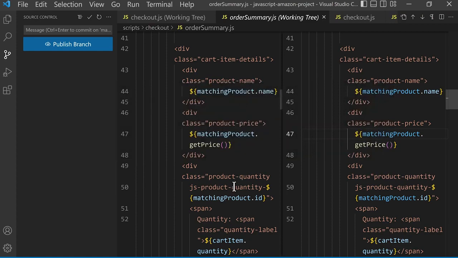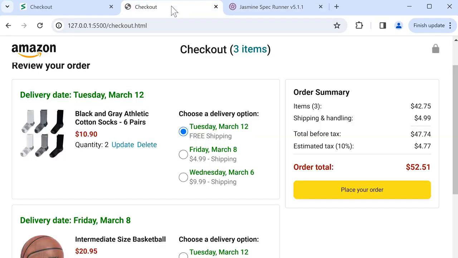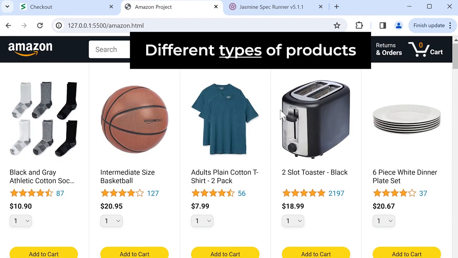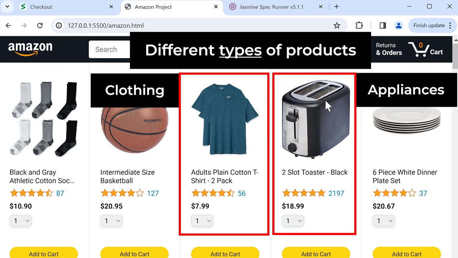To do that, we're going to open our project. So we'll open this page here to our checkout page, and we're going to go to the home page by clicking the top left. And on this page, we have a bunch of products. But you also notice that we have different types of products. For example, we have clothing like this t-shirt, and we have appliances like this toaster.